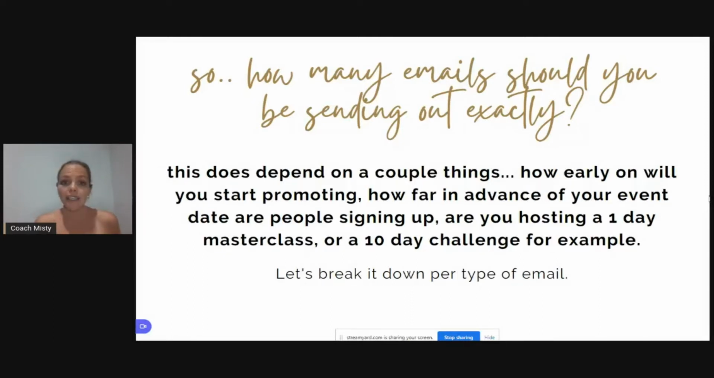Another thing that makes a difference to the number of emails you want to be sending out is how far in advance people are signing up for your event. And of course, what type of event are you hosting? Is this a 1 day event like a masterclass or maybe a 10-day challenge, for example? Then you, of course, want to be sending a couple more emails. But let's break it down per type of email.